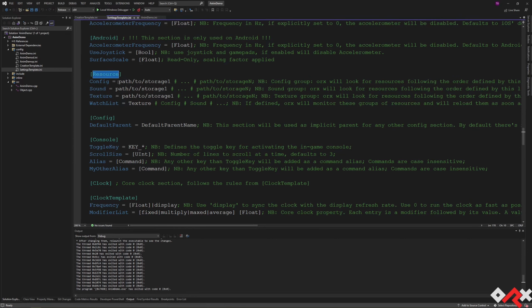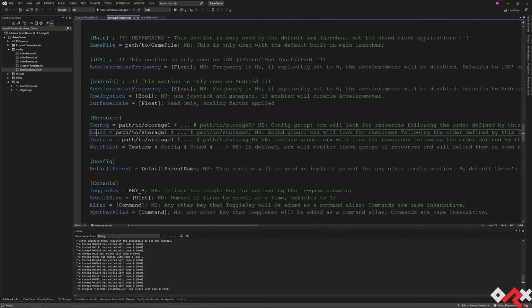That's also where we did the resources, where we gave the path for the kind of resources we wanted. Those are called groups. So Orcs uses three groups: config, sound, and texture, because that's the kind of assets Orcs is using at the moment. But you can add your own groups for that, and maybe we'll cover that in a different live session. There is no limit on the kind of groups you can have. You can have as many as you want, and you can name them the way you want.